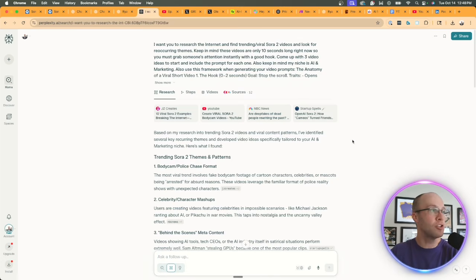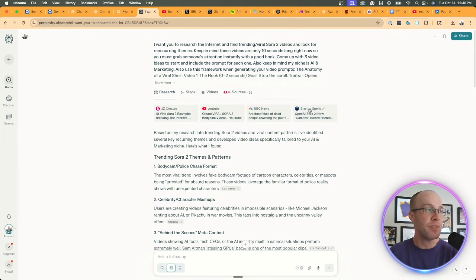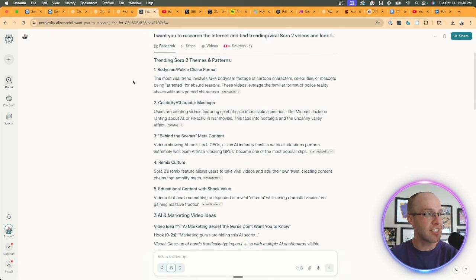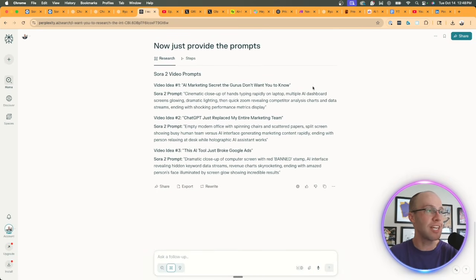Now, you can also leverage Perplexity for something like this. I have Perplexity Pro. You don't need Perplexity Pro, but you can leverage it if you have it, and basically ask it the exact same thing. I copy and pasted this same prompt into Perplexity as it scraped different sources, 52 sources in total, versus ChatGPT Agent's 29 sources. And then it found a little different themes and patterns, a lot of similar ones though as well. And then it came up with these 3 prompts here. AI marketing secret the gurus don't want you to know. ChatGPT replaced my team. This AI tool just broke Google Ads.